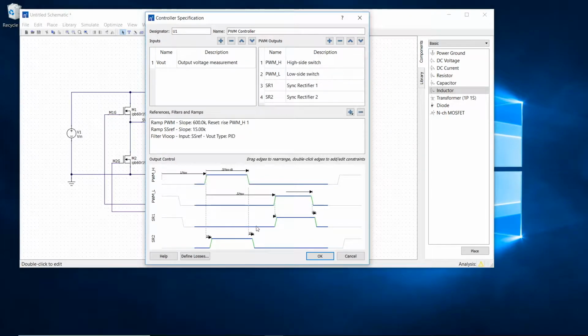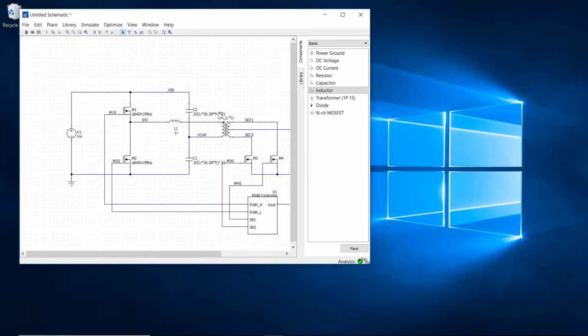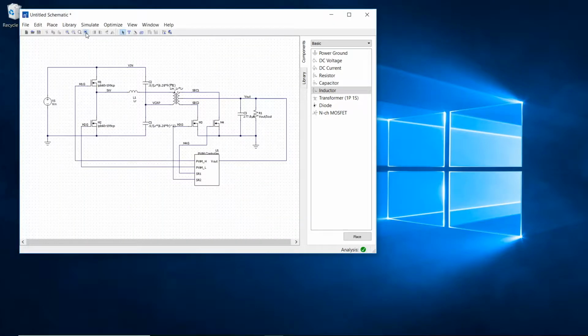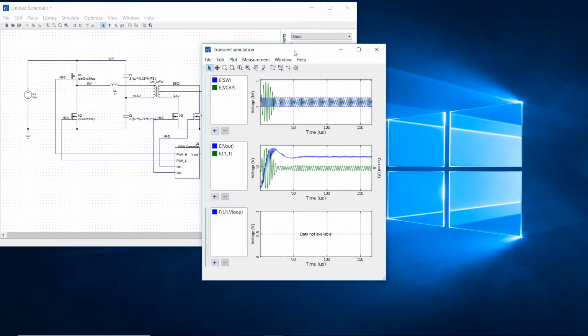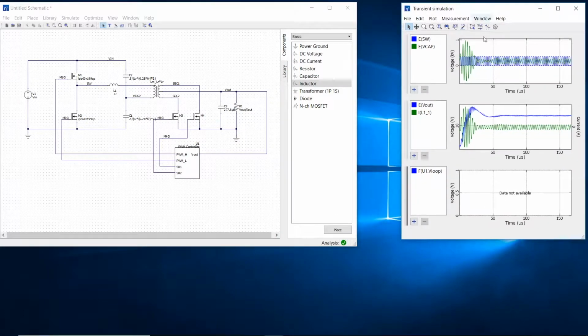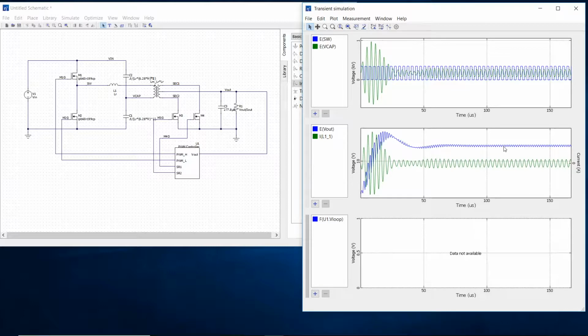Now that the controller is defined, we can look at the converter operation. I'll pull up the Transient Simulation window. Here's the startup waveform. It's open loop, so the response is not well controlled yet.